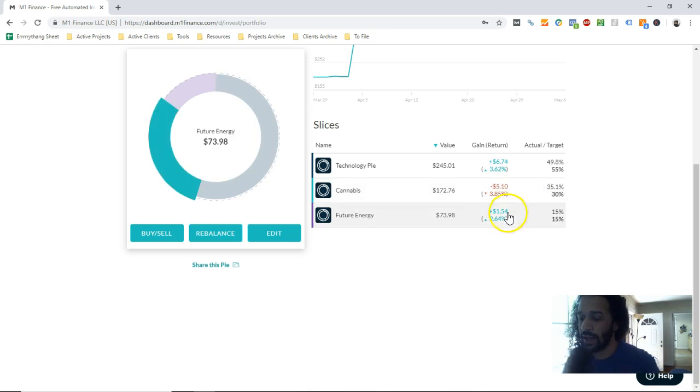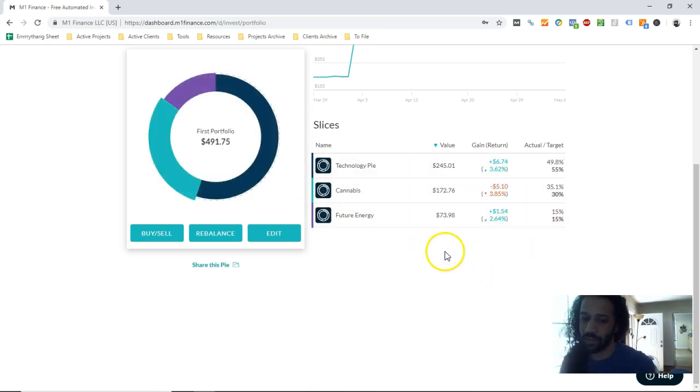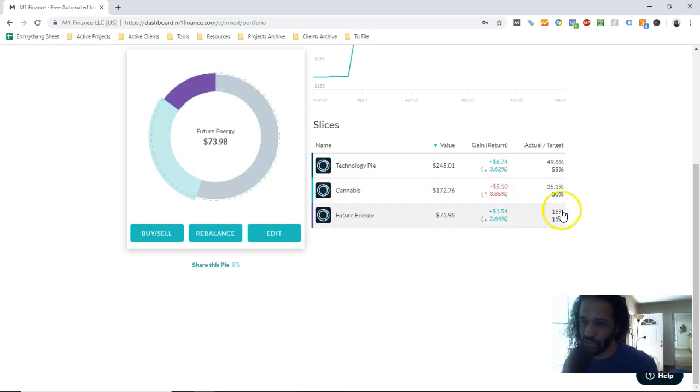And so that is why this is attractive to me, because I can create essentially a mutual fund for myself.